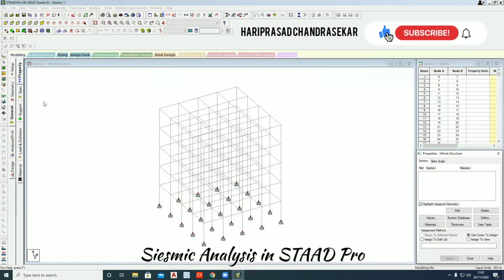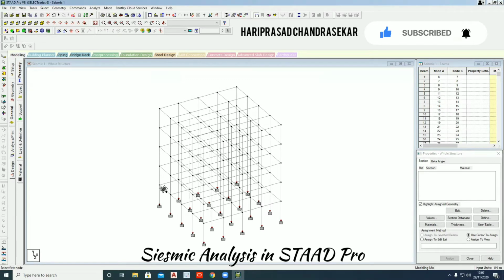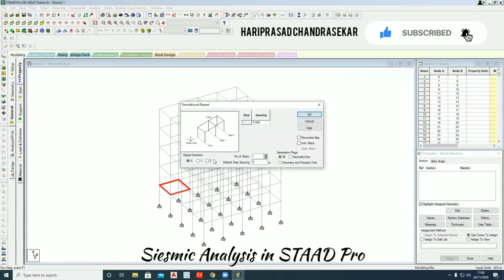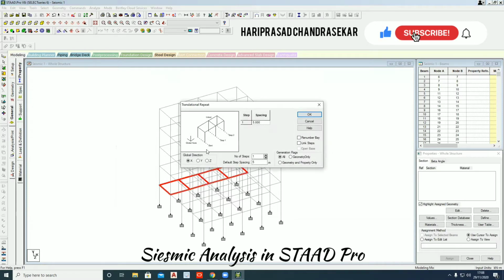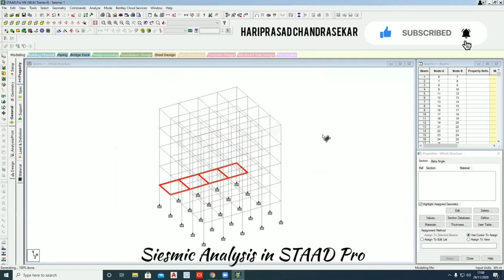And before property, better we have plates also here. Here we can have 4 noded plates. And I'm just going to put 4 noded plates here. And then I'm going to select the plate and use translational repeat. And direction, I'm going to use 3 and 3 default spacing. Again, I'm going to select everything, translational repeat, Z direction, again 3, and again put 3, okay.